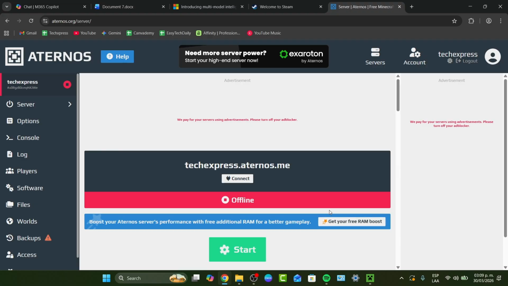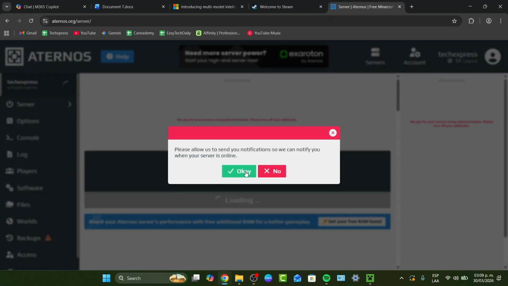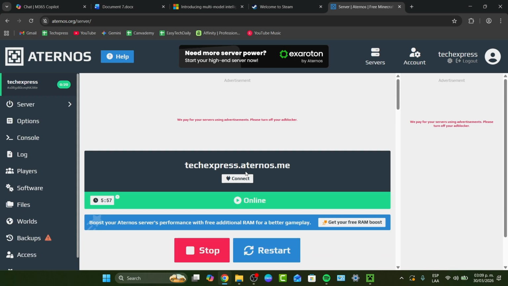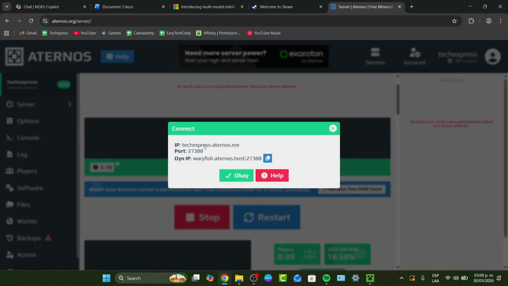So, handling dependencies. Sometimes an error might appear about a missing library, the architecture for example. Don't skip this, because most big mods require library or API mods to actually work. So make sure you look at the mod description. If it says it requires something like Cloth Config or Architectury, you must search for and install those as well. In my case, it's now online, and I hit the option that says connect. As you can see, here is the IP, the port, and the dynamic IP. So let's go for OK.